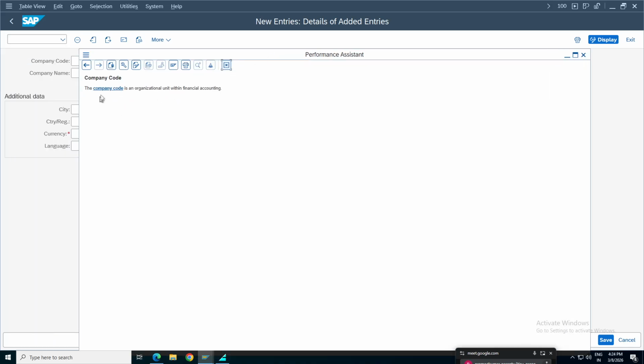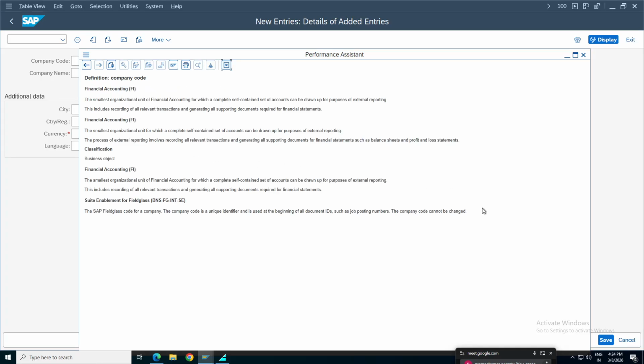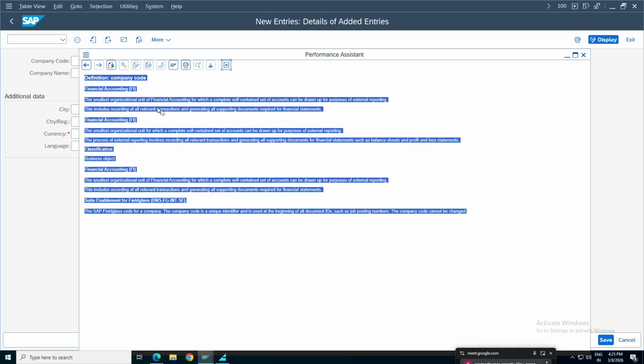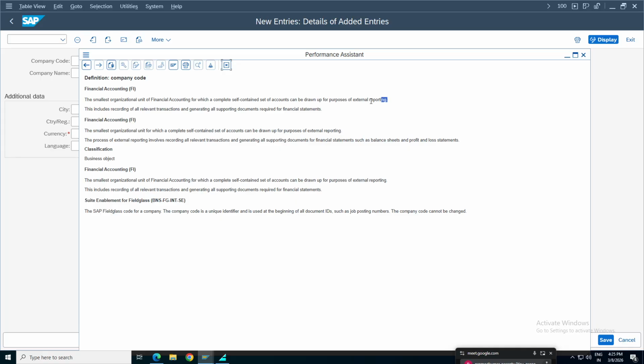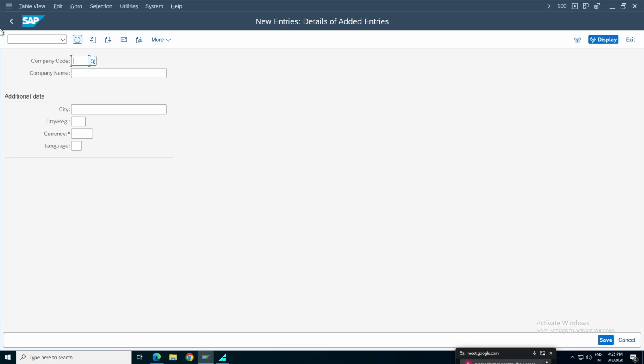See, from here also you can dig into further description. Click on this company code, you can see the description again. So company code, to keep it very simple, is for external reporting, right? Why are we creating a company code? It's a legal entity. At last, we need financial statements, external reporting. External reporting in the sense, the reports are provided to the shareholders, government, tax agencies, and so on. Got it?